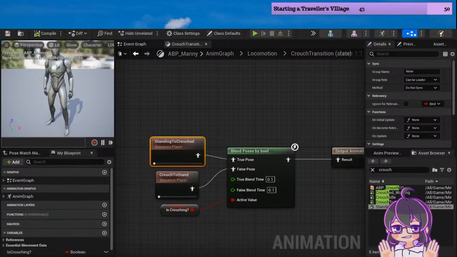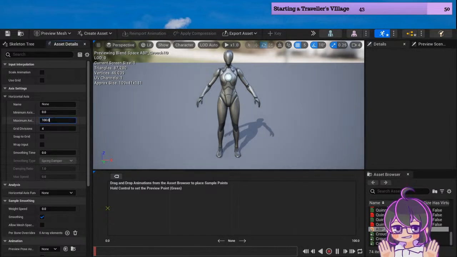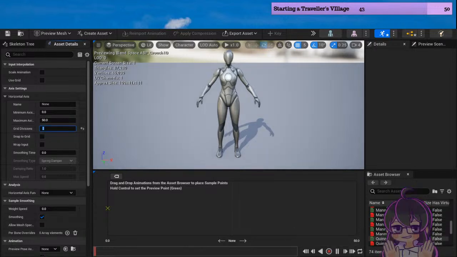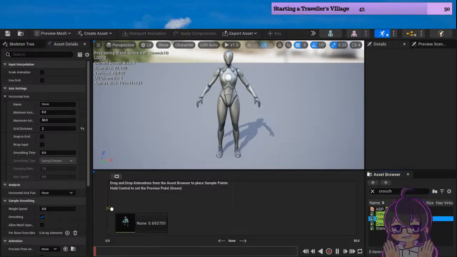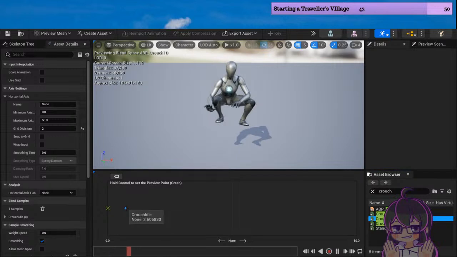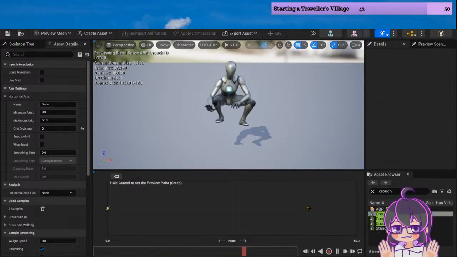Okay, so now this one, 0 max will be, I don't know, 50 I guess. Let's see, 2 grid divisions, and then crouch. So crouch idle, zero, and then crouch walking, 50.